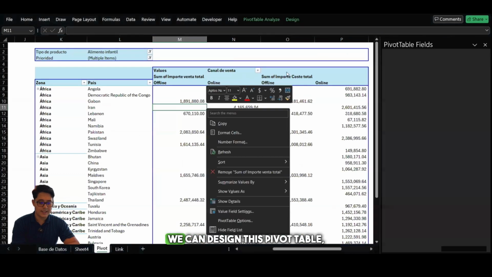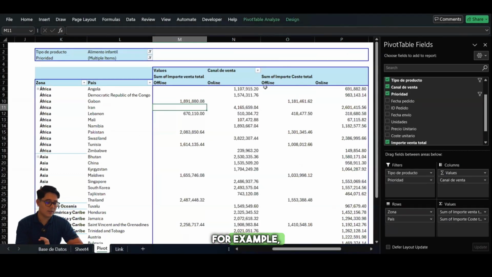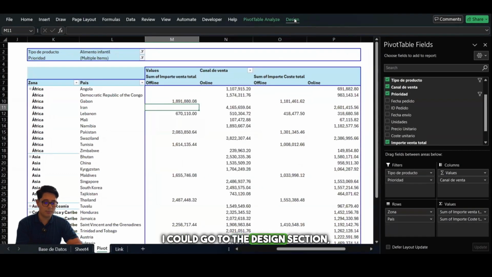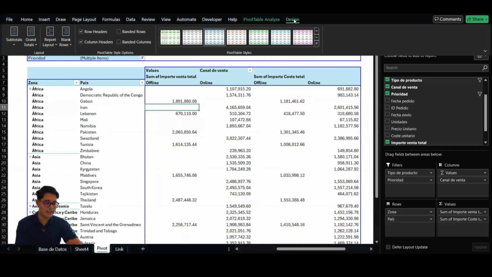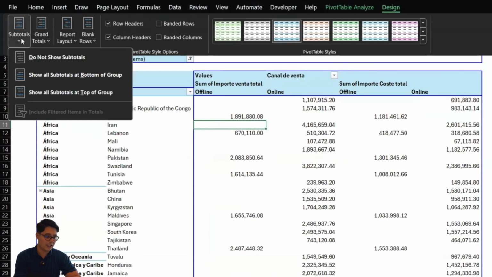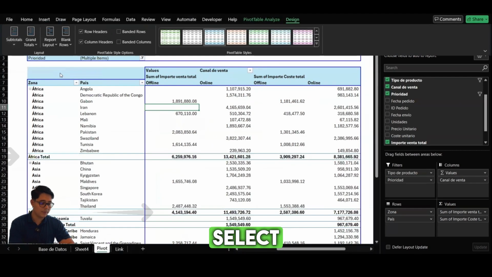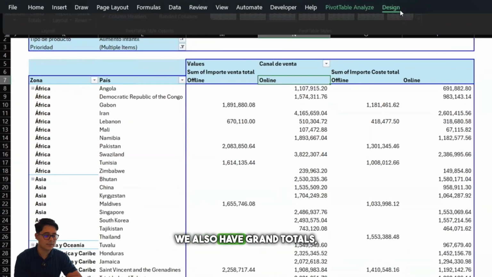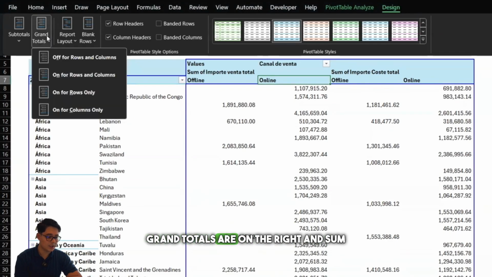Last but not least, we can design this pivot table. For example, I could go to the design section. Here we have subtotals. If I don't want to show them, or if I want subtotals at the end and for each group, for example, if I select design again, we also have grand totals. Grand totals are on the right and sum up the entire pivot table.